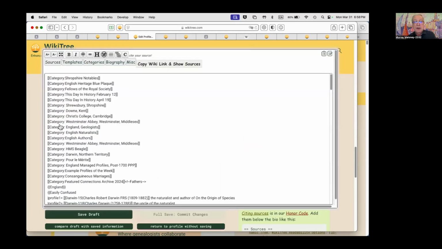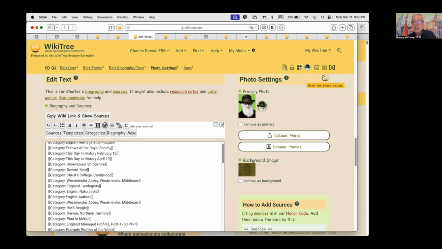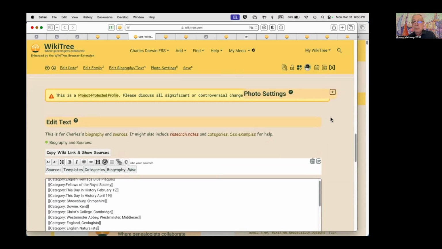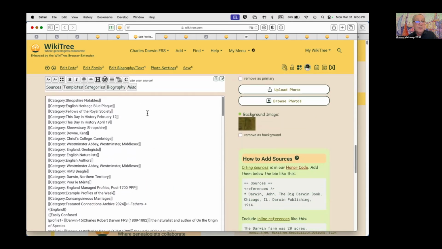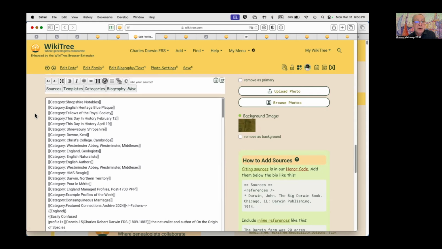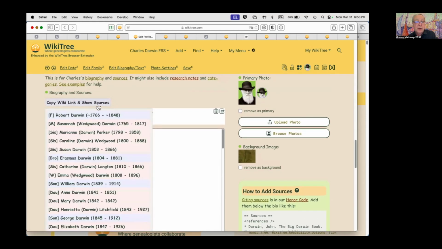I can do a pop-up editor. So I can just have a bigger screen space to work in and still have all the tools, and I can escape from that. Again, I can do this. I can get rid of that column and bring it back. And then I've got all of these tools for templates, categories, and biography stuff that you can do, like auto bio and putting in birth and parent details, etc. So those are some extras that WikiTree throws at you.